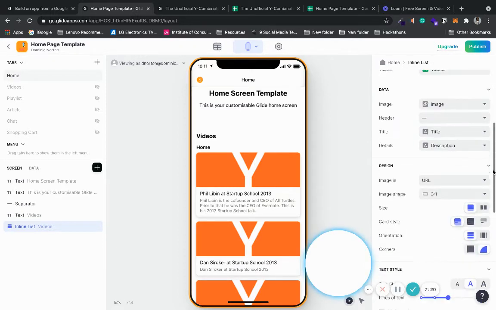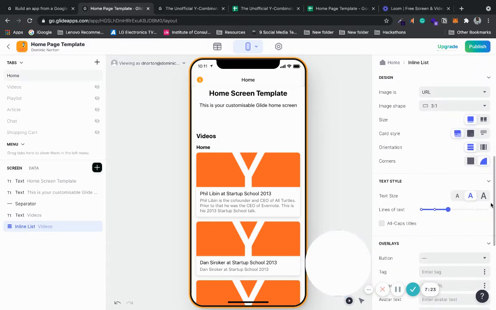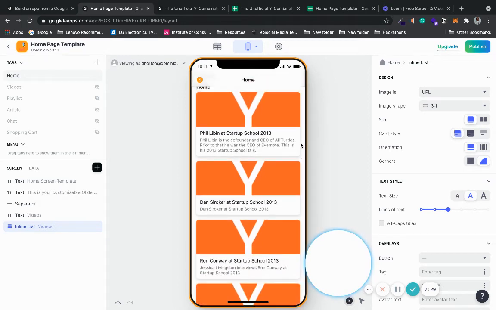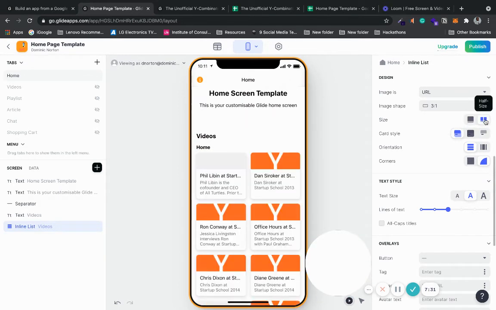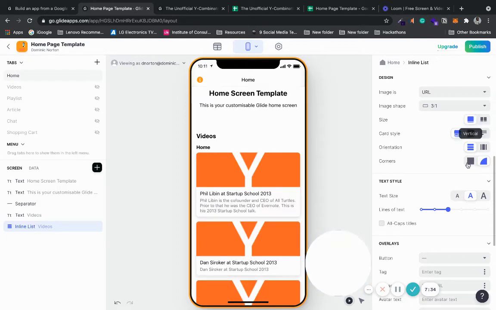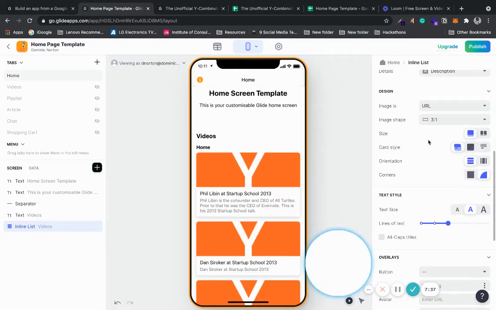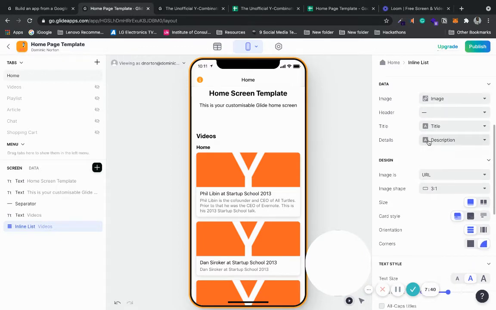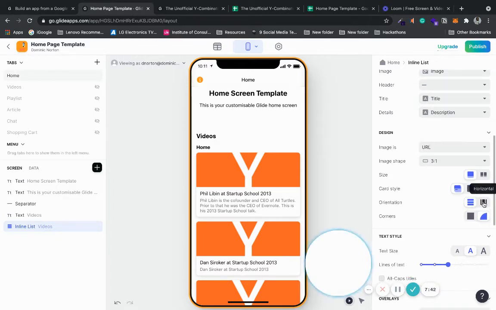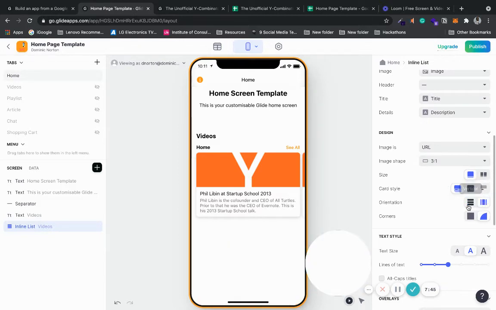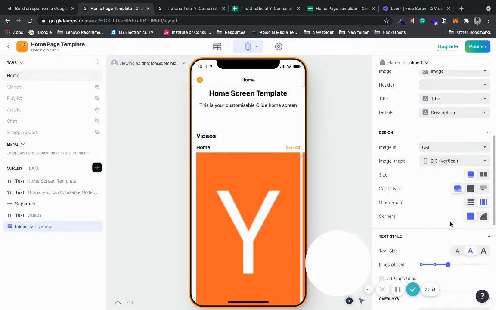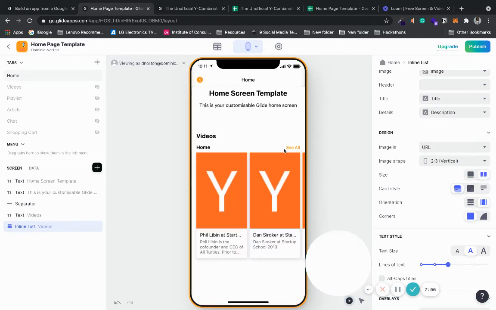And what I want to do next is to change the format of this. So right now it's vertical, and I want to make this horizontal. So I'm not going to do half size for now. I am going to change this here, orientation, horizontal. And what I do like to do is sharp corners, and I also do like the vertical side, but now it's way too big, so I'm going to do half size. And there we have the kind of setup.